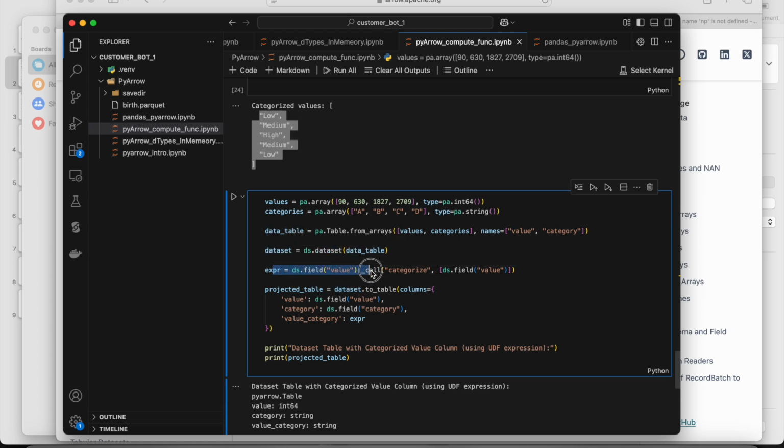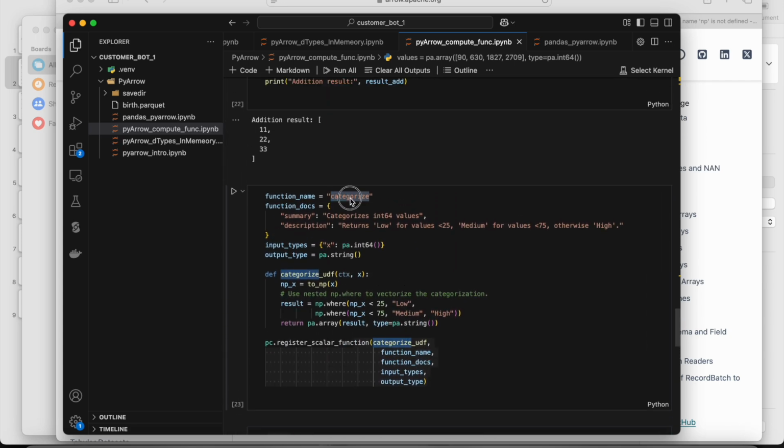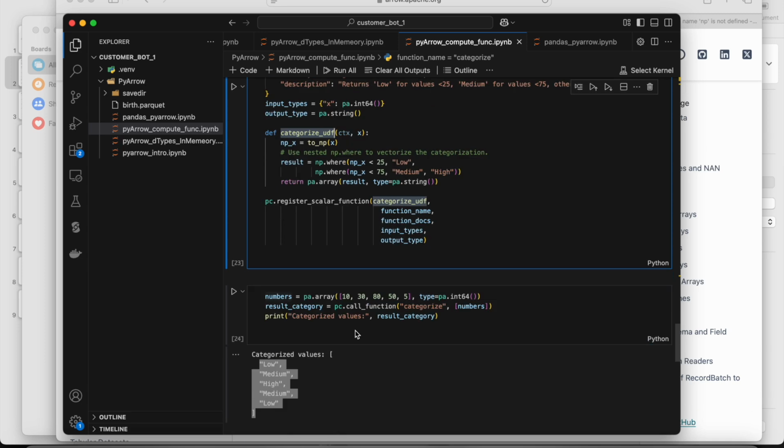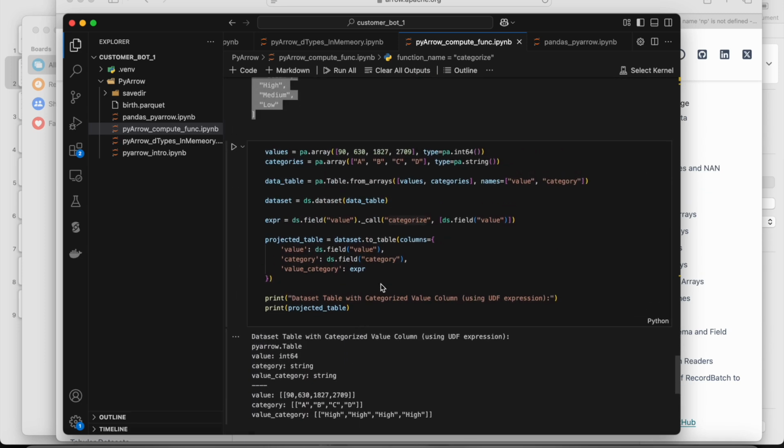First I have the dataset, which is nothing but the table, dot to table of columns, and here we have to mention what all columns we want. One is the value category. This is what comes from the UDF. So how are we deriving this particular column? Here, ds.field of value. On this particular column, apply this particular UDF, categorize. We have the UDF here, right? Categorize is nothing but the categorize UDF. So on this specific column, apply this particular UDF.